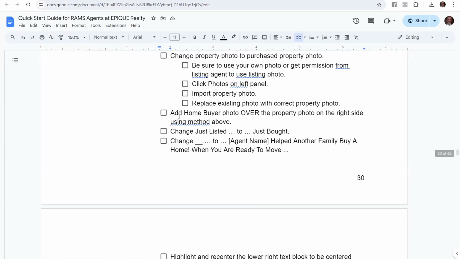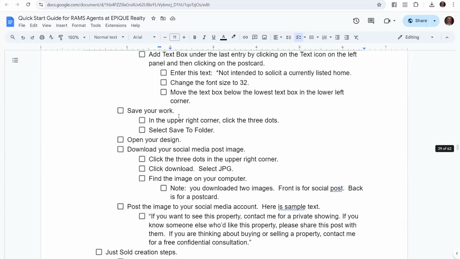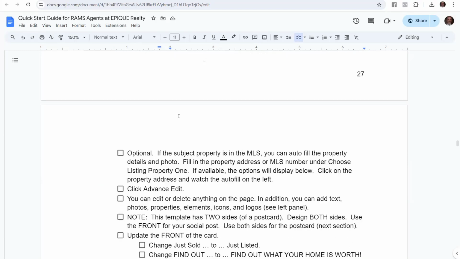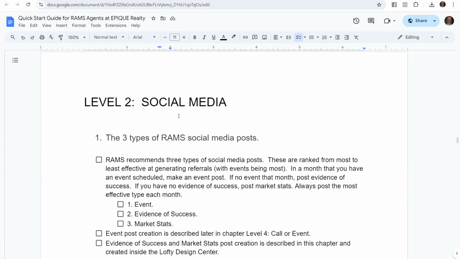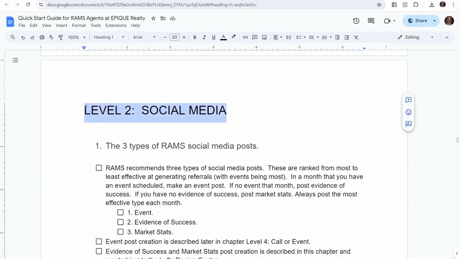And now you have everything you need that you can go ahead and create your own social posts, your social media posts.